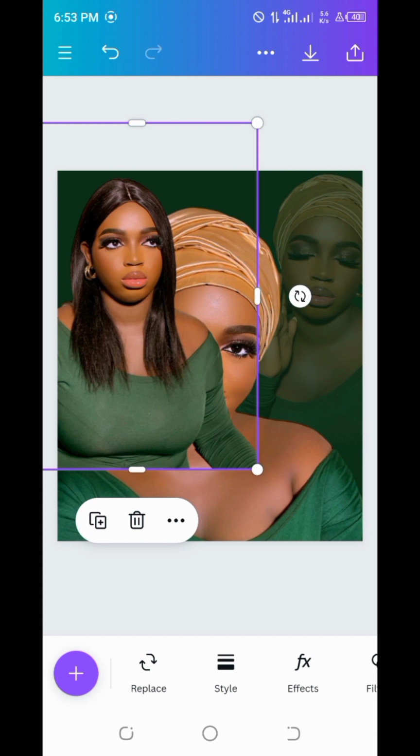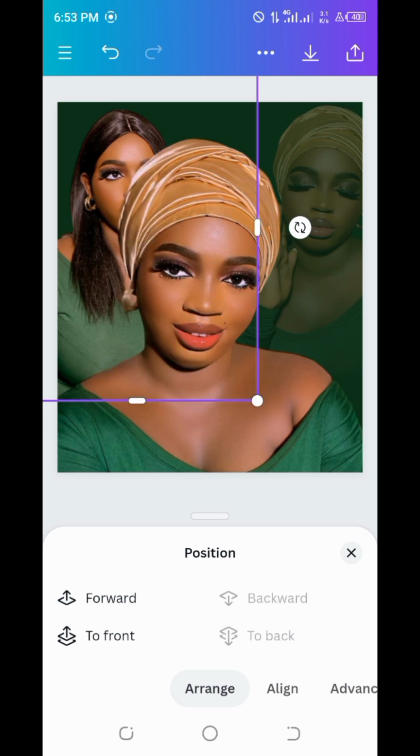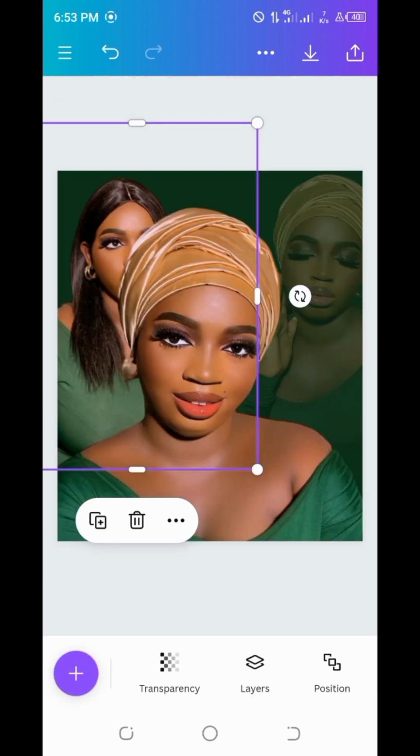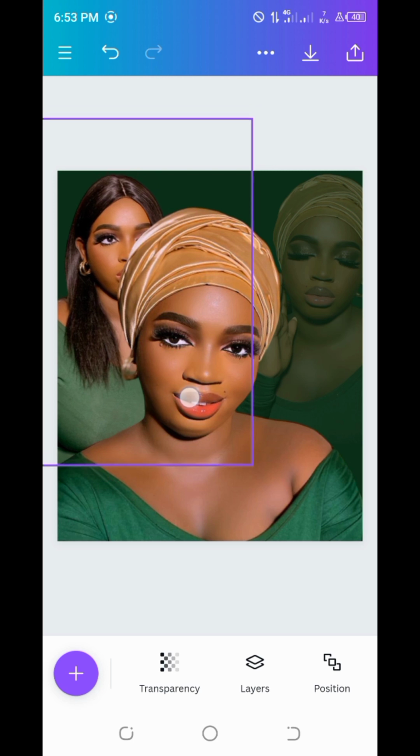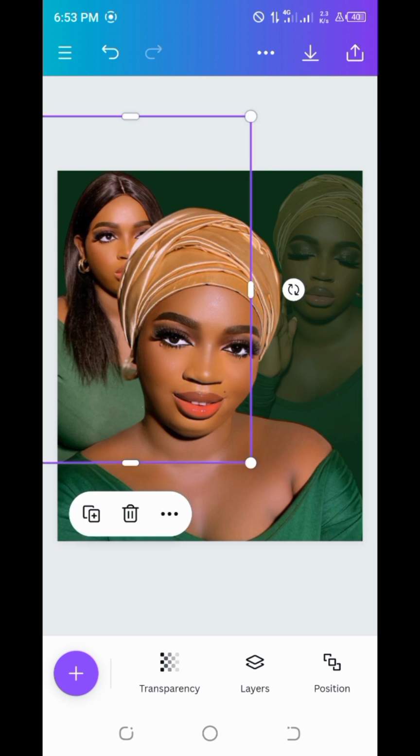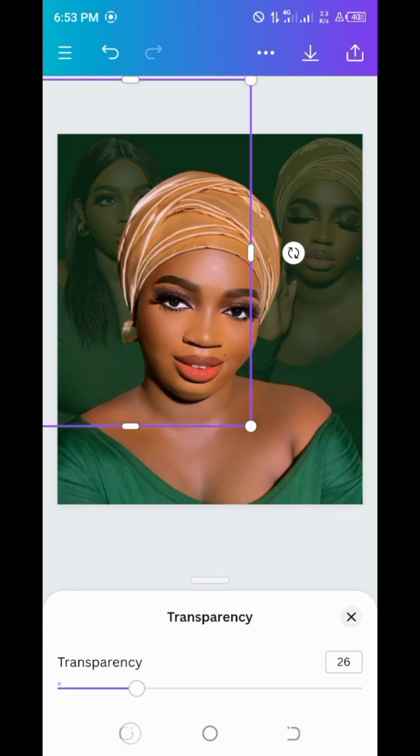Okay, now I'm going to move this backward again. I'll go to my position, then move it to back. Now go to transparency as well and do the same way I did for the first image to reduce the transparency. So I'll go to my transparency and reduce it to like 30. Okay, I'll leave this on 30 and then I'll scroll down.